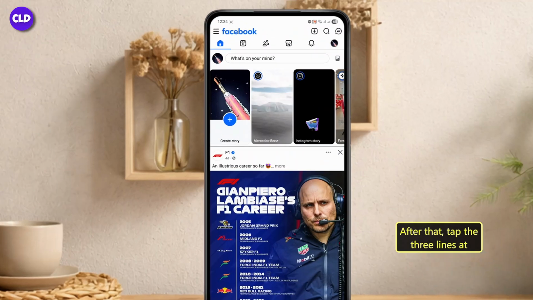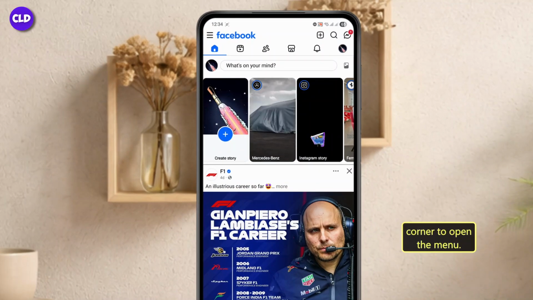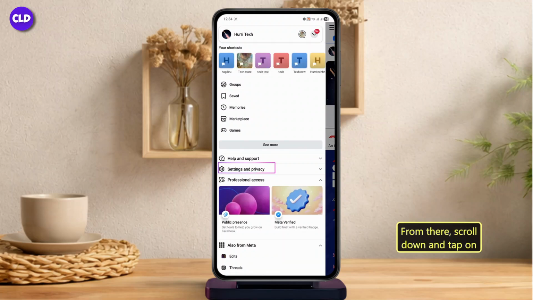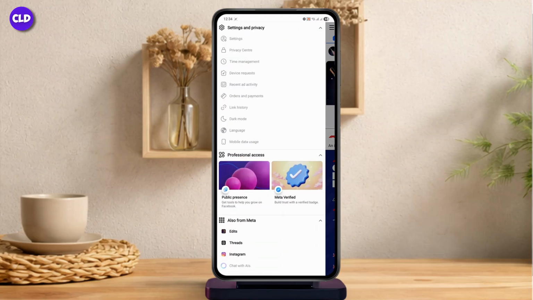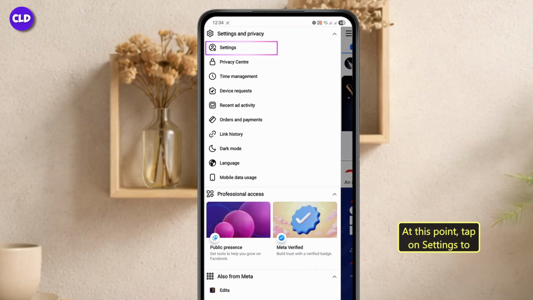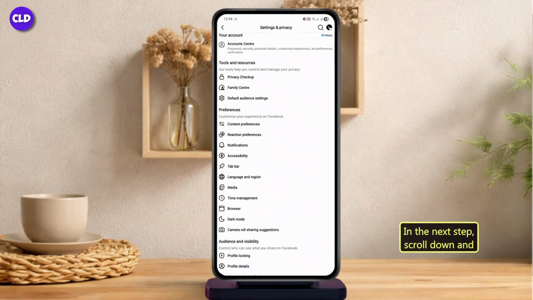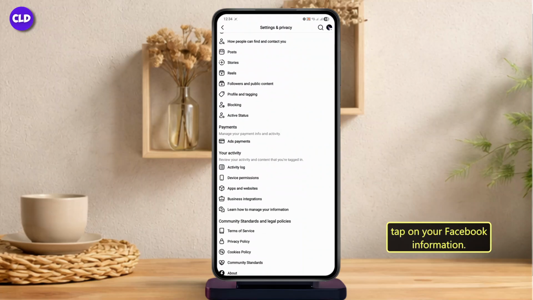After that, tap the three lines at the top left corner to open the menu. From there, scroll down and tap on Settings and Privacy. At this point, tap on Settings to open the main settings page. In the next step, scroll down and tap on Your Facebook Information.